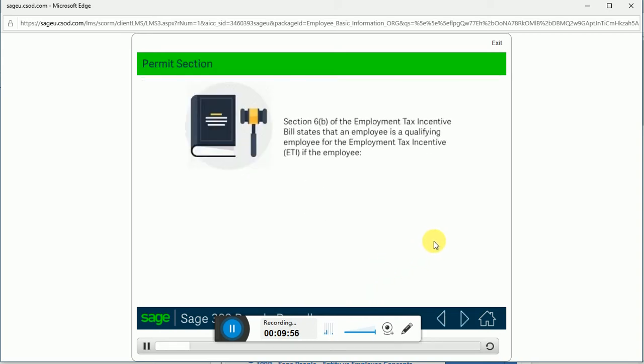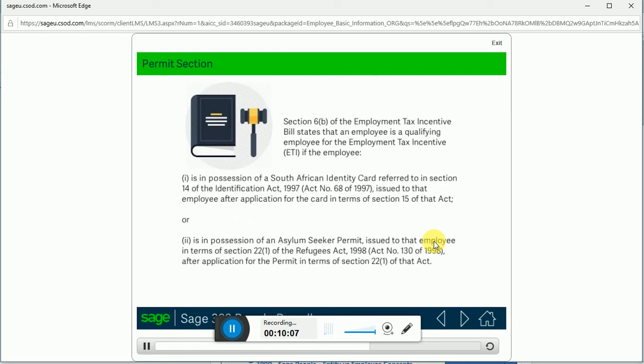Section 6B of the Employment Tax Incentive Bill states that an employee is a qualifying employee for the Employment Tax Incentive, ETI, if the employee is either in possession of a South African identity card or is in possession of an asylum seeker permit.